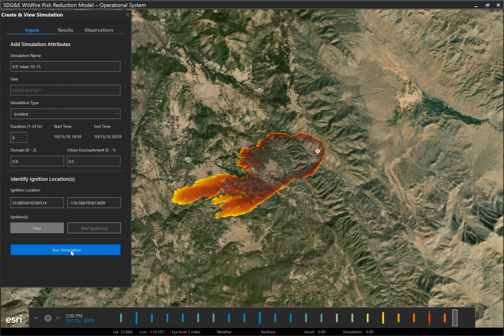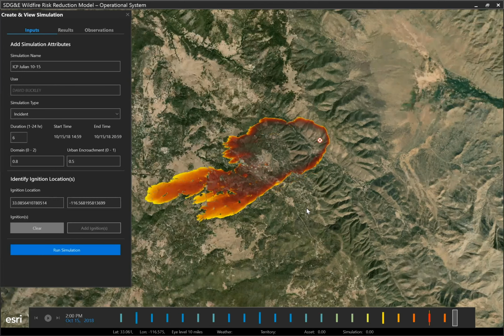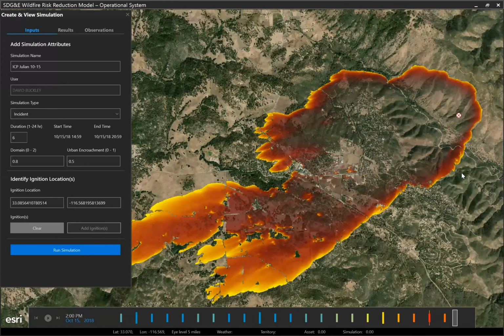Let's review the outputs of this spread simulation. I'll zoom in with the map, and we immediately get some feeling for that spread.